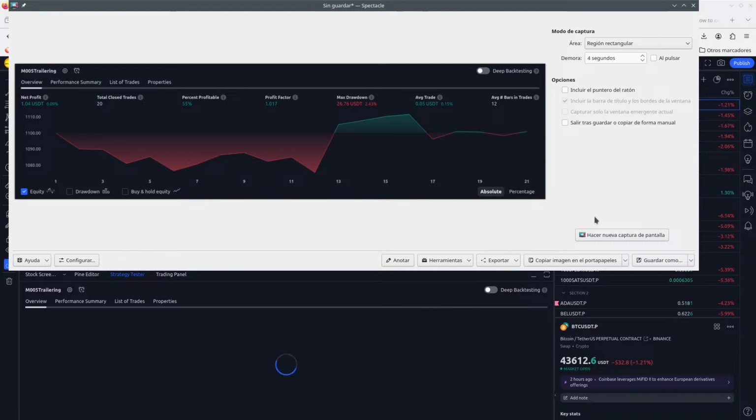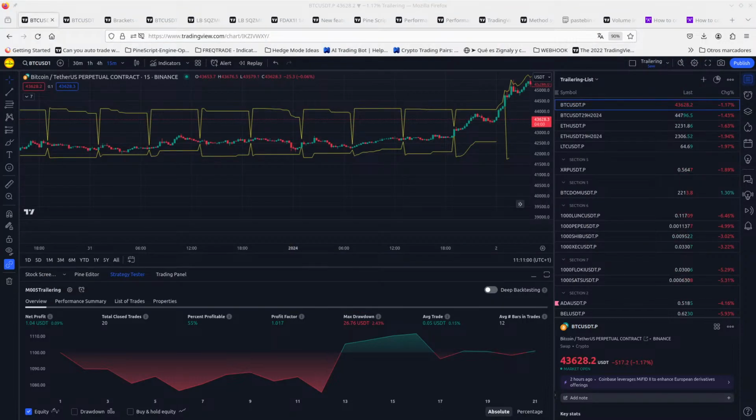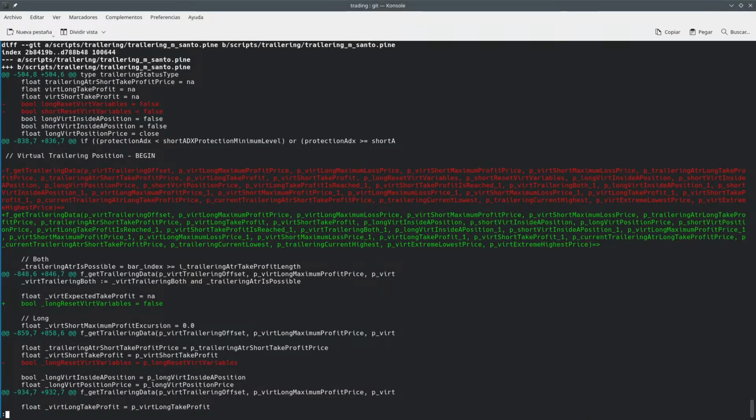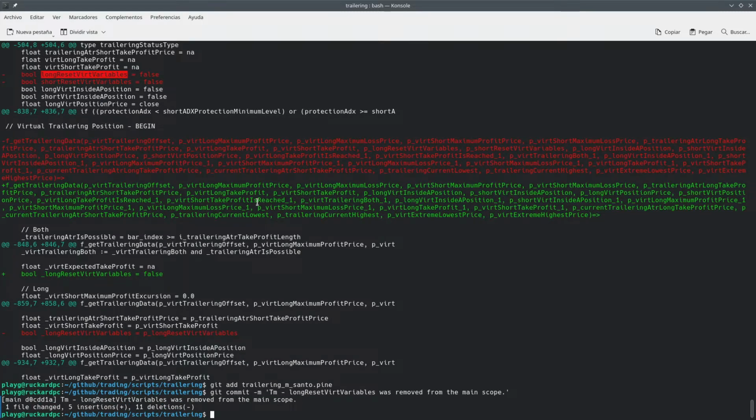If everything is okay, I'm going to commit changes. So you can see this is the same thing. So let's do it. So now we can say something like: long reset bid variables was removed from the main scope. I mean also the short one, but why is that a problem?